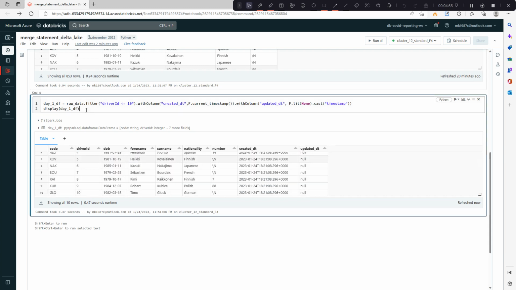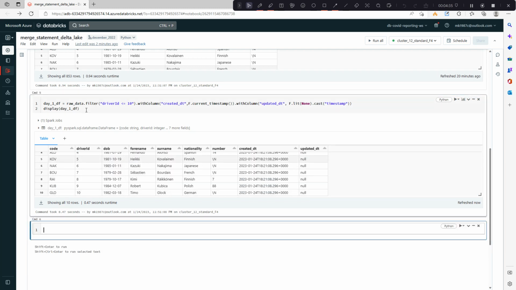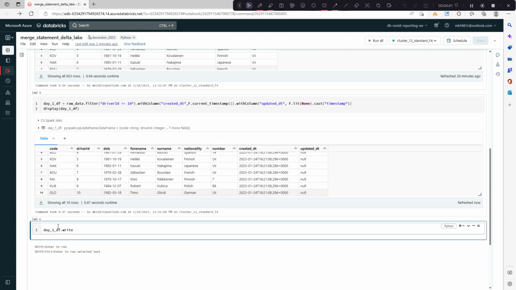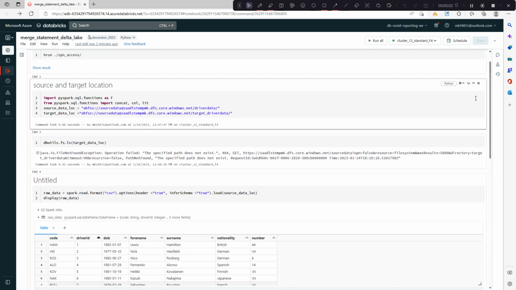Now I want to write this data as a delta table in that target location. So I will use the write function. I will write the data as a delta file, and save this to the target data location. Let me copy that.